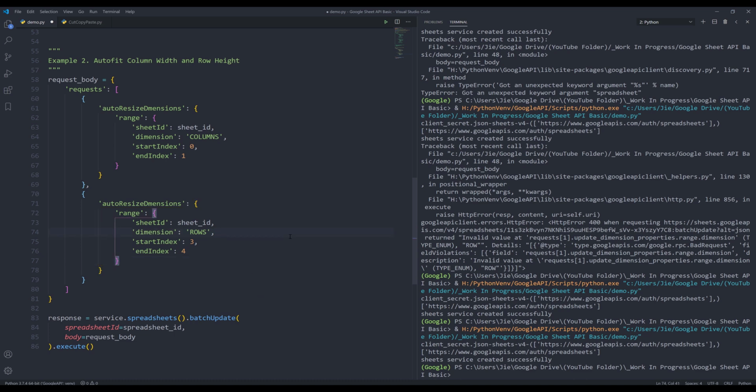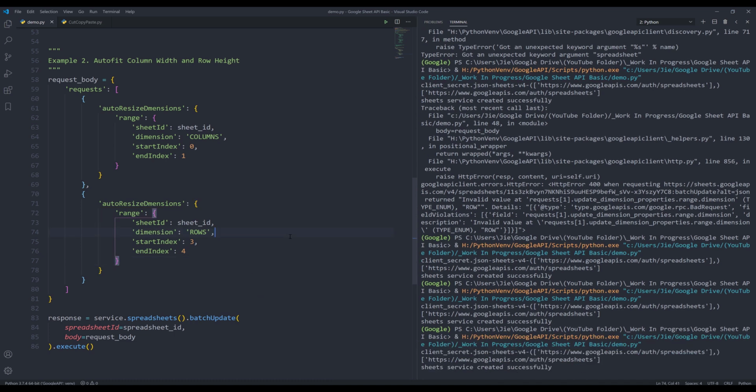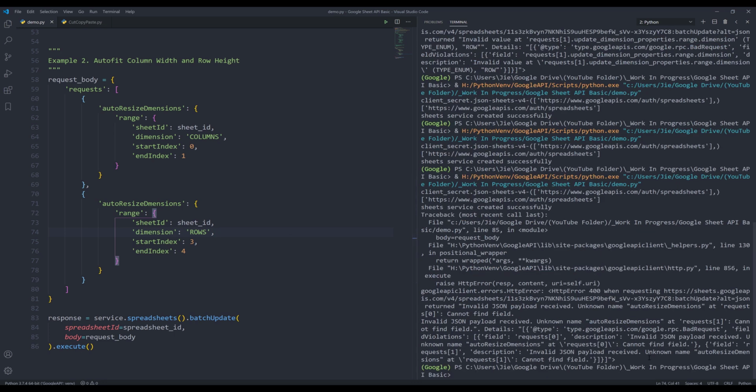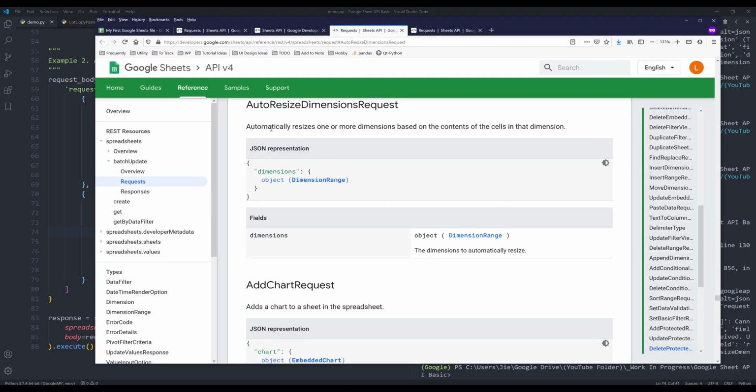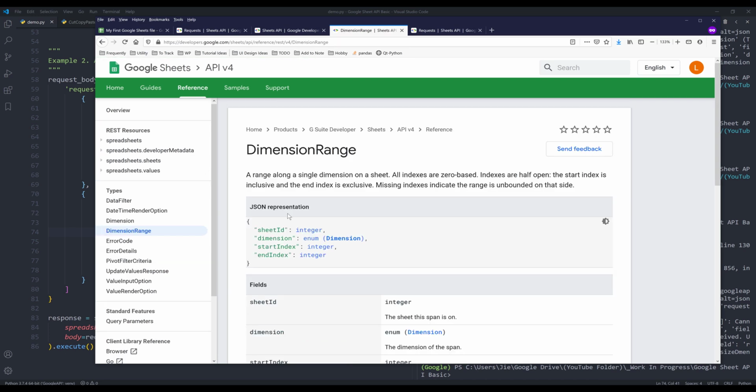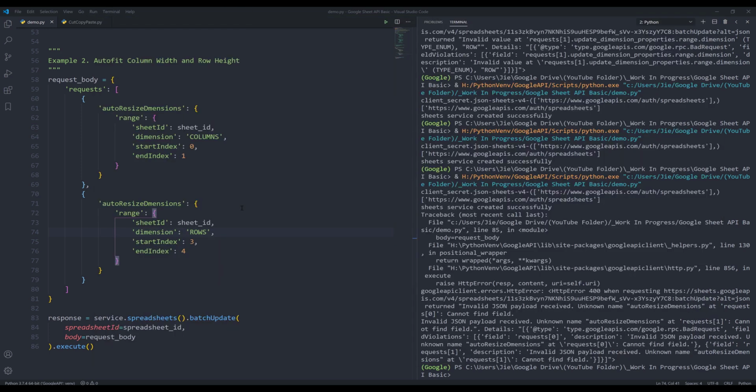Now if I press F5 to run the script, here I'm getting the unknown name autoResize error. Oh, okay, I forgot one thing. Let's go back to the documentation real quick. Inside the auto resize dimensions request, we need to provide the dimensions property. This property takes four parameters: sheet ID, dimension, start index, and end index. So all I have to do is change range to dimensions.